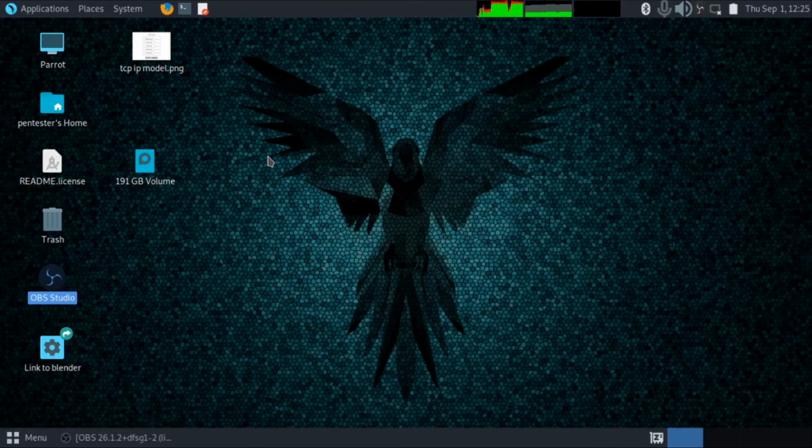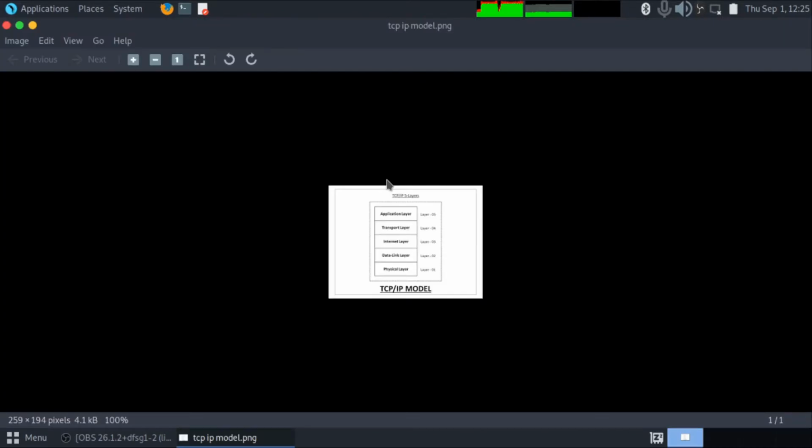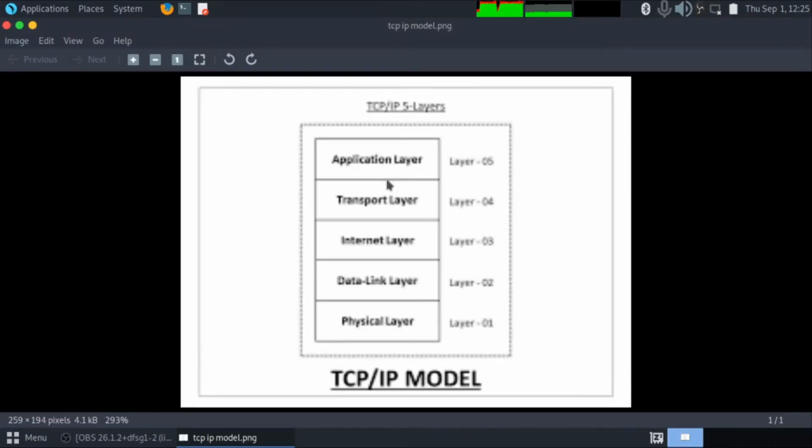This model has only 5 layers. The application layer, the presentation layer and the session layer of the OSI model are grouped into a single layer called the application layer. The rest of the layers are the same as the OSI model, and the functions are also the same as in the OSI model.